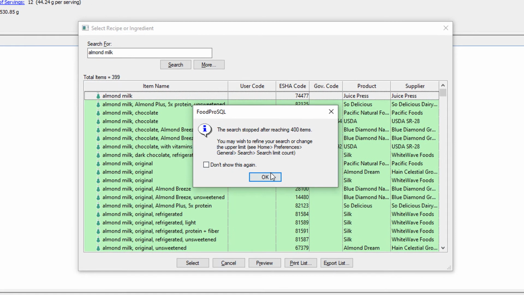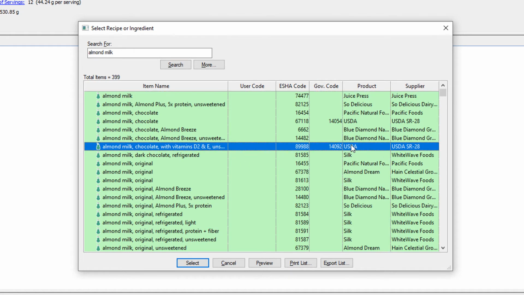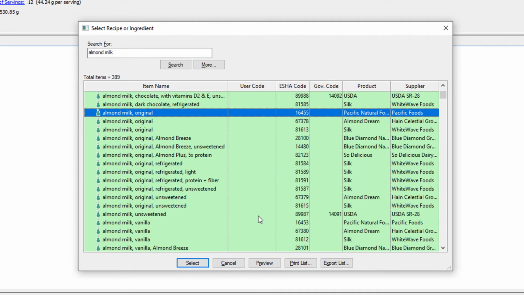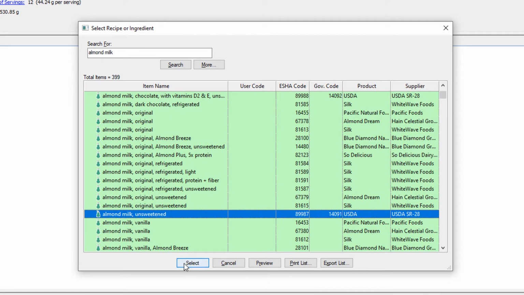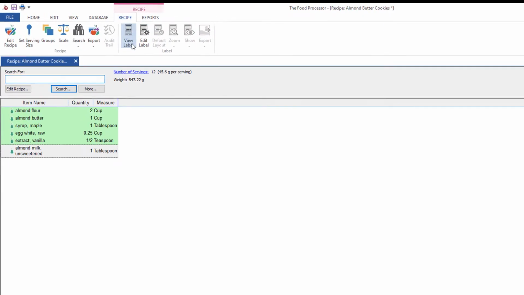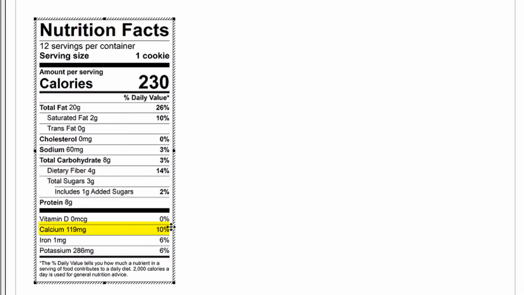So see, this one's very popular. So I'm just gonna go with this is chocolate. Okay, I just want original. Here we go. Unsweetened USDA almond milk. Select. And let's say maybe 1. Let's try it. See view label. See, there. We got the calcium just by adding 1 tablespoon.